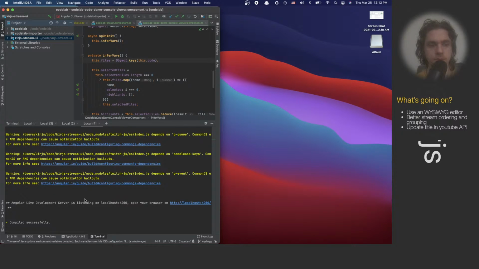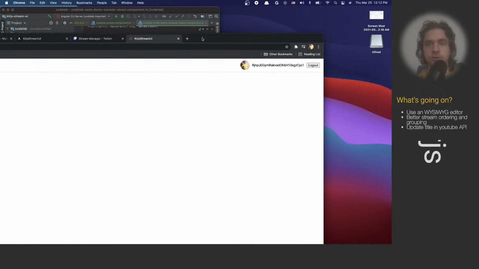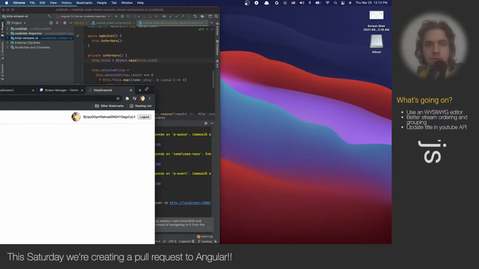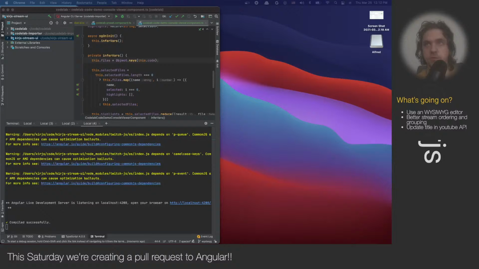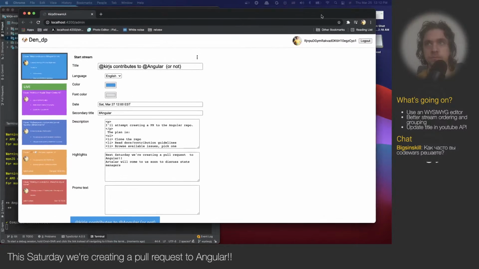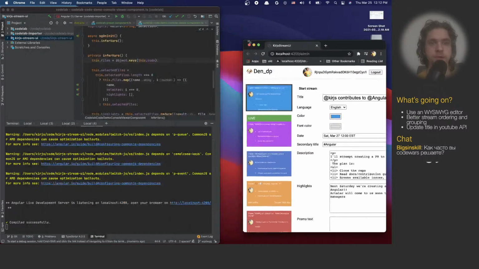So this launched, so I can now pull down the app which I'm going to work on, which is, let me take it in a separate tab. So this is basically a UI for this stream.